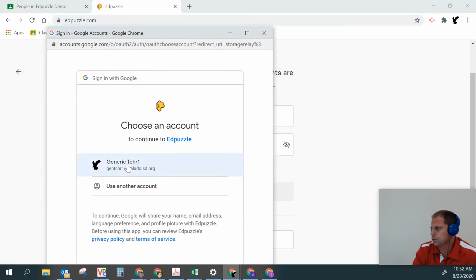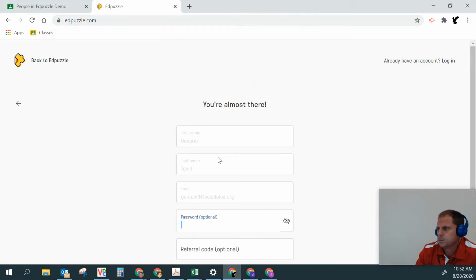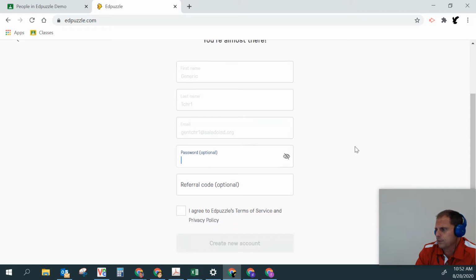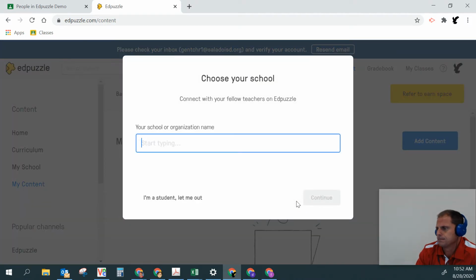Then it's going to ask you who you are. I'm just using this demo account right now. And do not type in a password here. Just agree and then click New Account. Then you do have to type in your name.